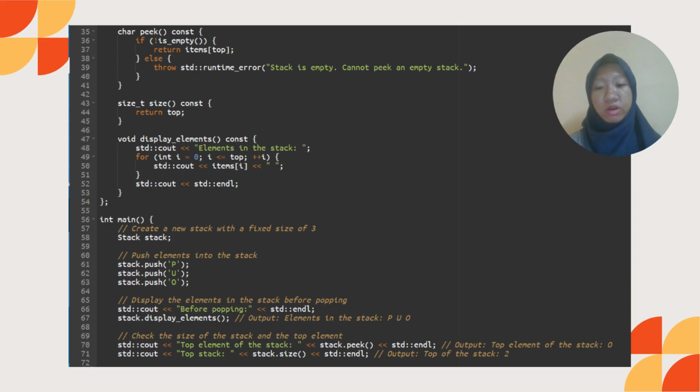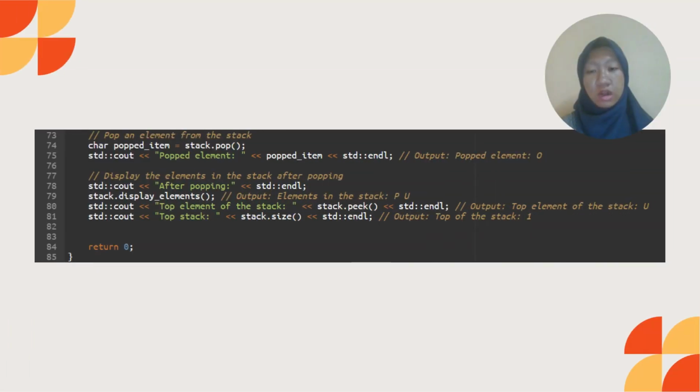For lines 66 until 67, it displays the elements in the stack before popping, which are P, U, and O. For lines 69 until 71, it will display the top element of the stack, which is O, and the top of the stack will be 2, as the minimum number is -1. For lines 74 until 75, it pops an element from the stack. So the popped element will be O.